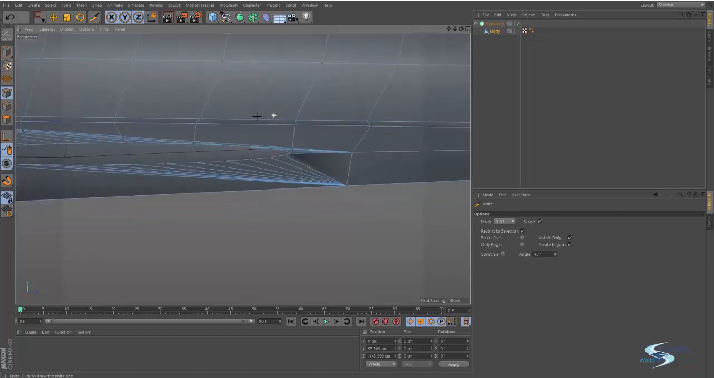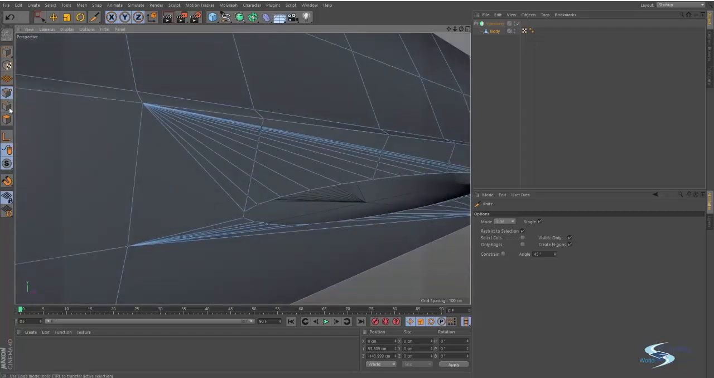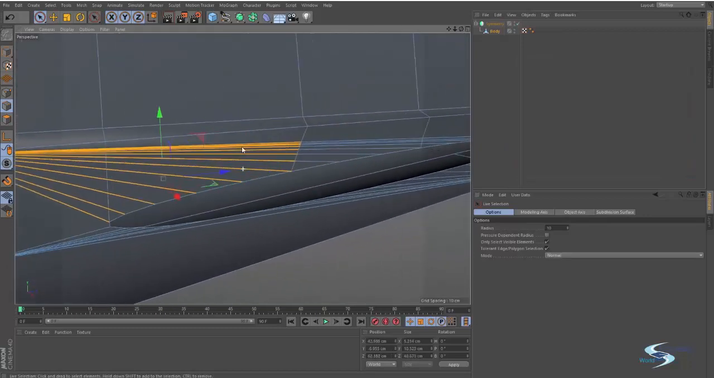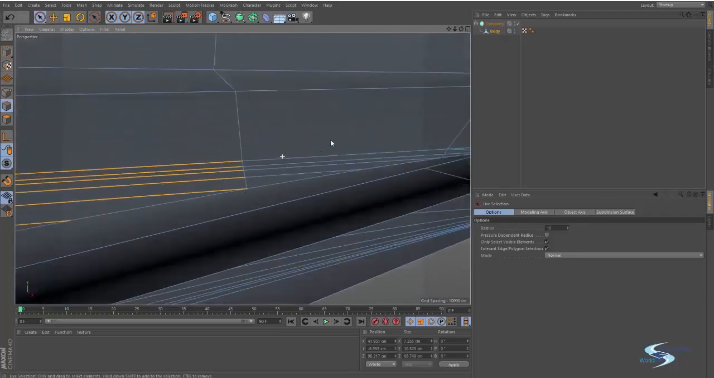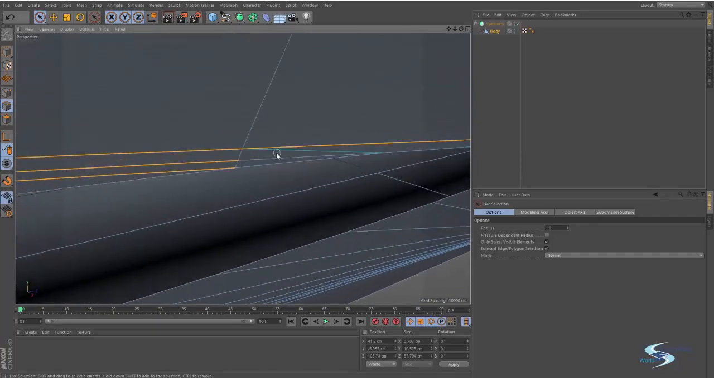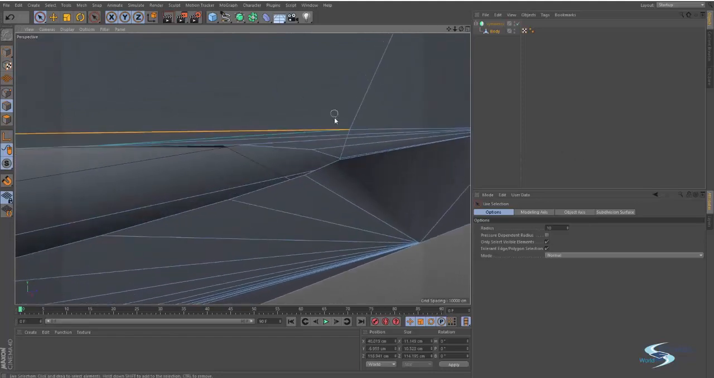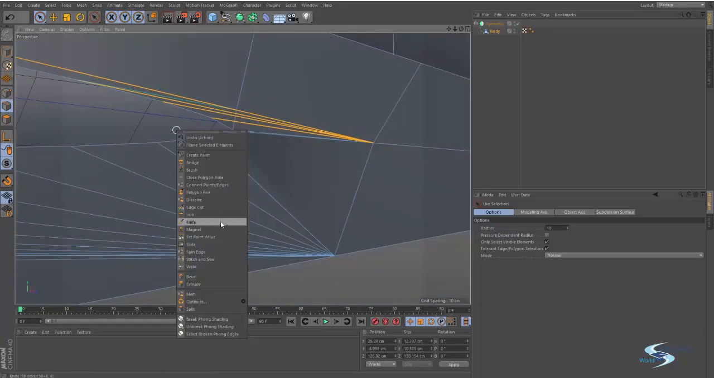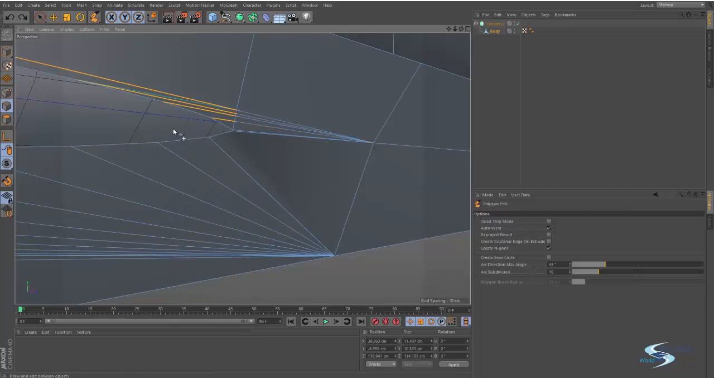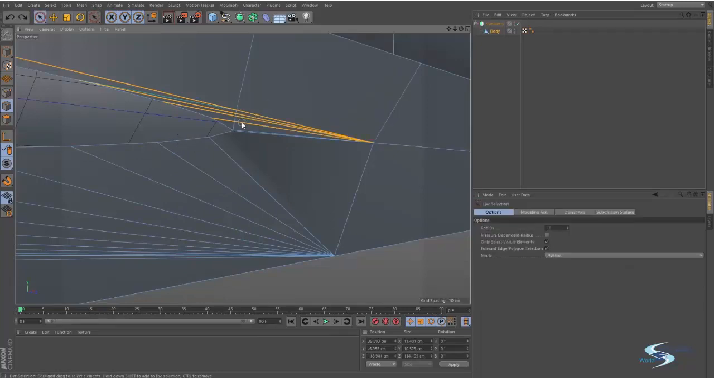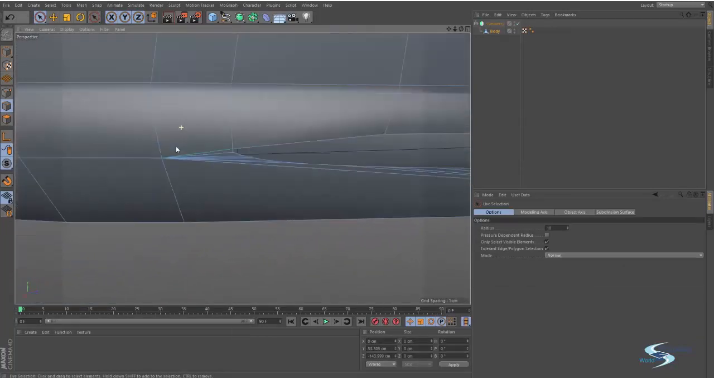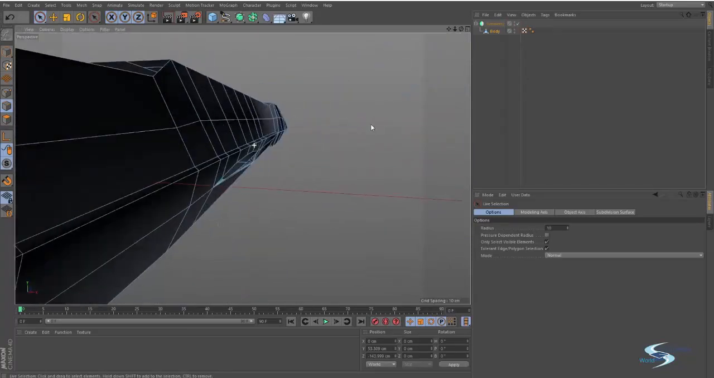Cut from here to there. Press 9, and then I will just select all these lines, right click, 9, shift, right click, dissolve, and that way these lines are gone, and I'm left with clean geometry.